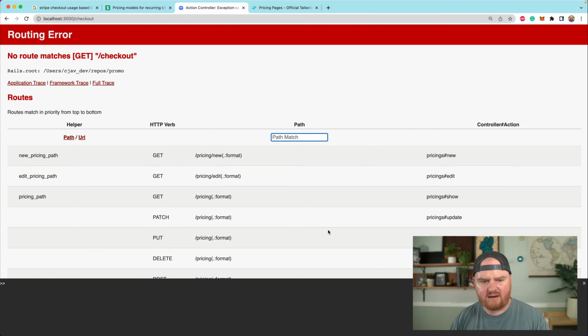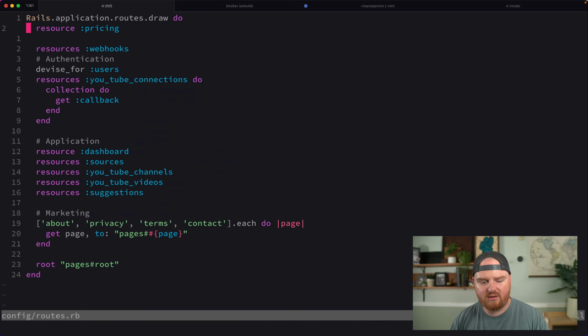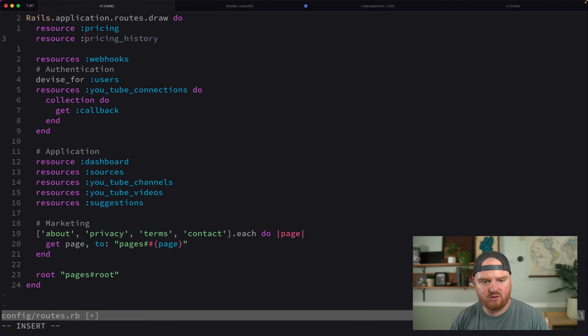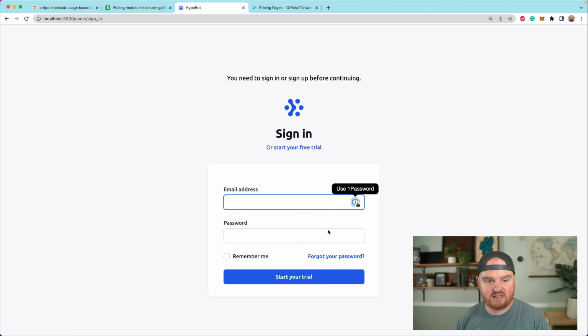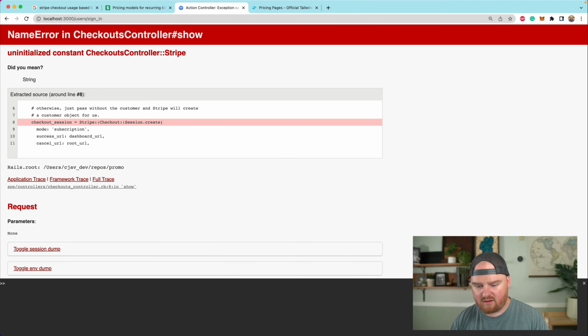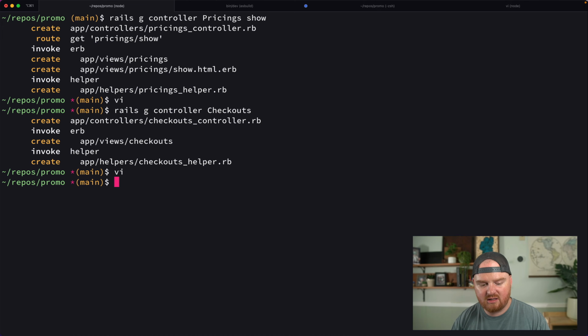Okay, so routes, we need to add resource checkout. Refresh. Okay, so this did redirect me back to user sign in. I can't remember what I signed up with. Okay, uninitialized constant Stripe. So we need to install Stripe, bundle add Stripe.